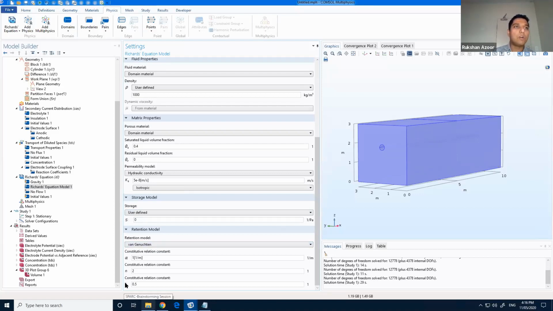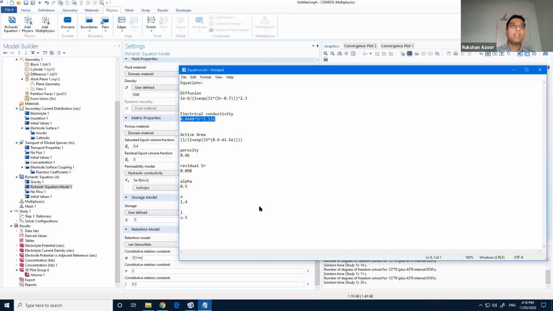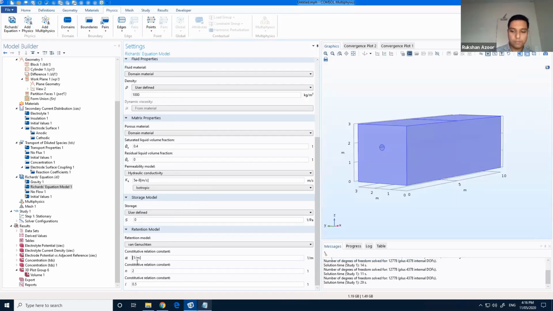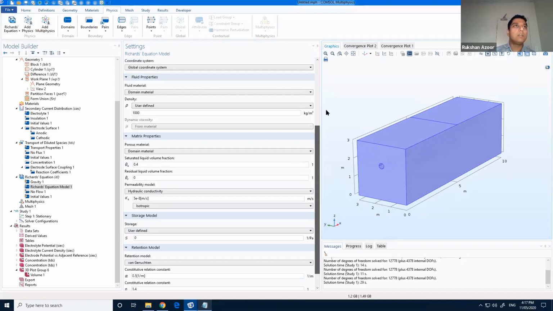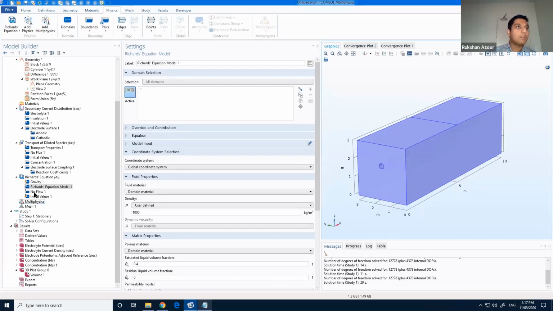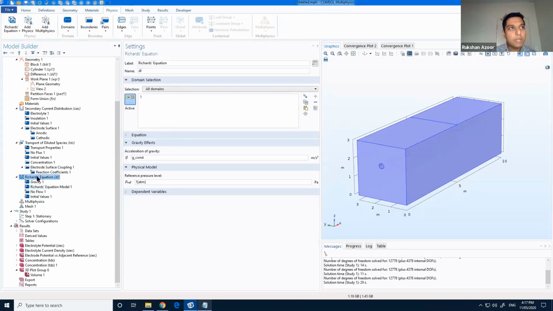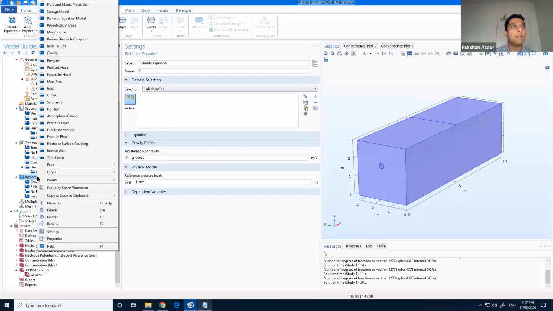Van Genuchten parameters for the water retention curve. For the soil property that we are testing, I have these properties: 1.4 for N, alpha 0.5. So alpha, I'll put 0.5 and 1.4. So this defines a water retention curve for our soil based on the Van Genuchten equation. Now, porosity is given, the saturated volume fraction. Rest is okay.